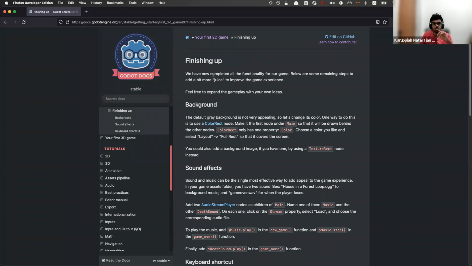Share sound. Awesome. Cool. So we have now completed all the functionality for our game. Below are some remaining steps to add a bit more juice to improve the game experience. Yep. Feel free to expand the gameplay with your own ideas. So the default gray background is not very appealing. So let's change its color.